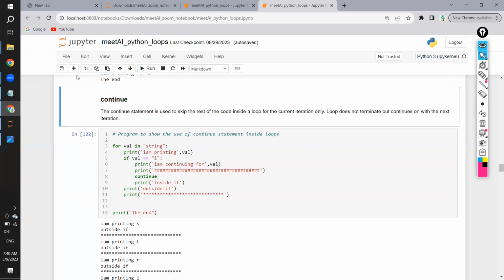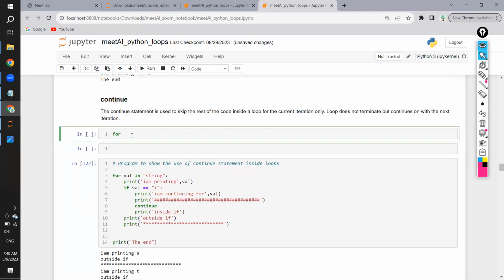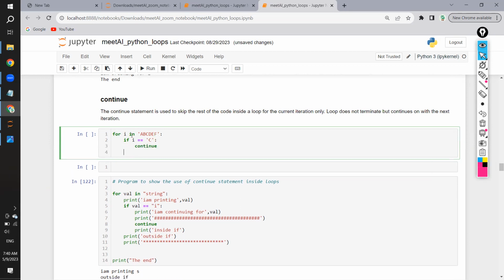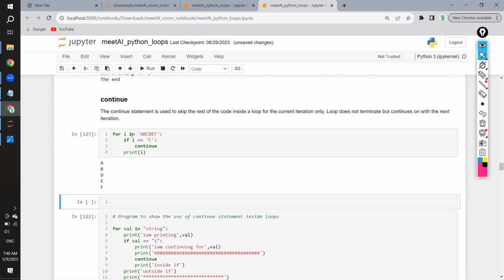Again, let me show you a simple example: for i in A B C D E F. If i equals C, I'm saying continue, or else I just want to print i. You can simply understand this. A printed, B printed, but if it is C, I said continue. That means C got skipped. Next, continue with the remaining: D printed, E printed, F printed. Only C got skipped.